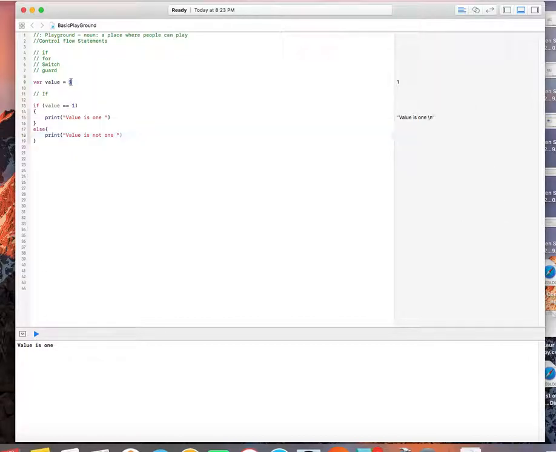Since our value is 1, our output is "value is 1". If we change the value to 2, then the output changes to "value is not 1". So this is a simple if statement. In Swift you can also skip these brackets, as the compiler is very fast. It knows that without brackets this is an if statement.